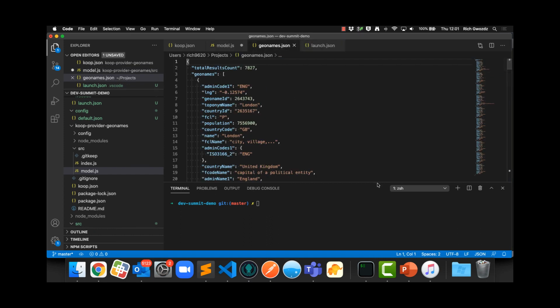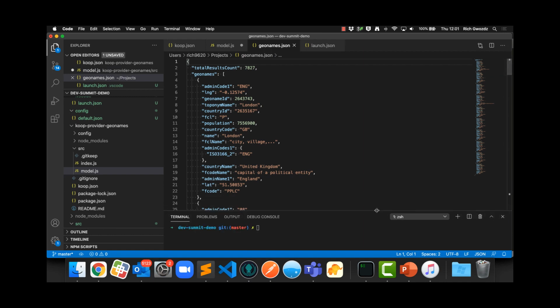The next step in provider development is creating a transform function that's going to transform the JSON coming out of Geonames into GeoJSON. Right here I've got a sample response from the Geonames API, so this is what the JSON is going to look like. You're going to see that there's a geonames array, and inside of that array is a list of objects. And I've got one of the objects highlighted right here.